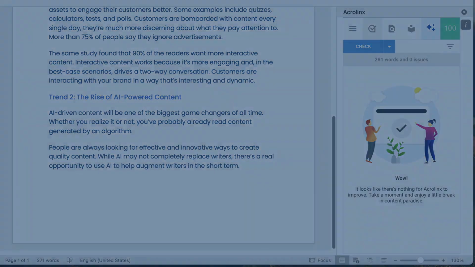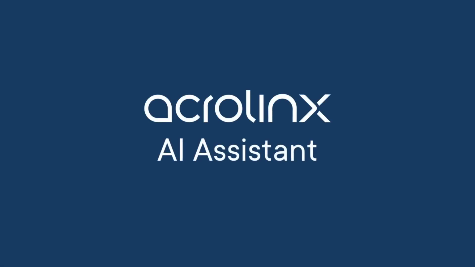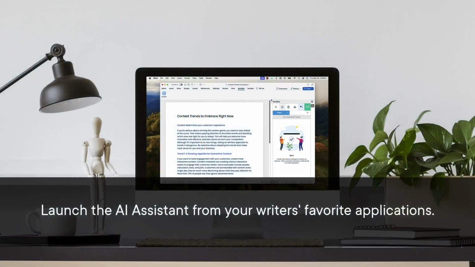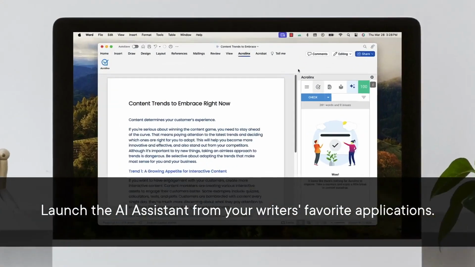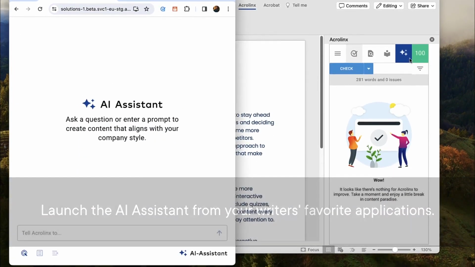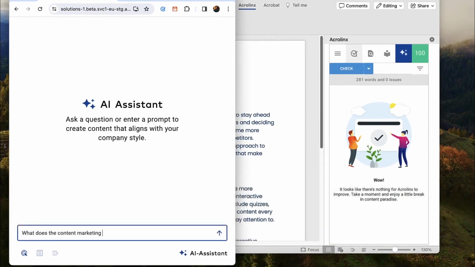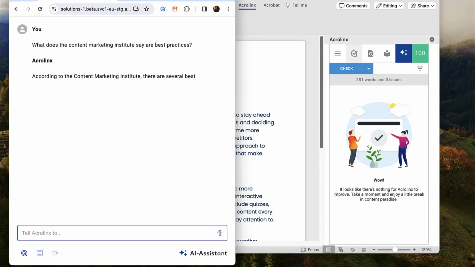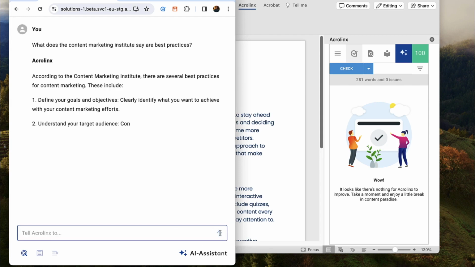Now, let's see the Acrolinx AI Assistant. When writers need help generating new content, they can launch the AI Assistant from their favorite applications for enterprise-approved content generation. Let's say we want to include best practices in our new content. We can ask, what does the Content Marketing Institute say are best practices? The Acrolinx AI Assistant will research your request and provide you with answers.